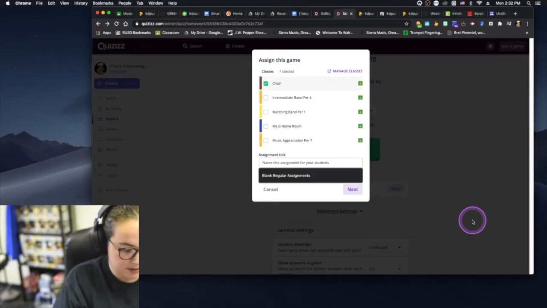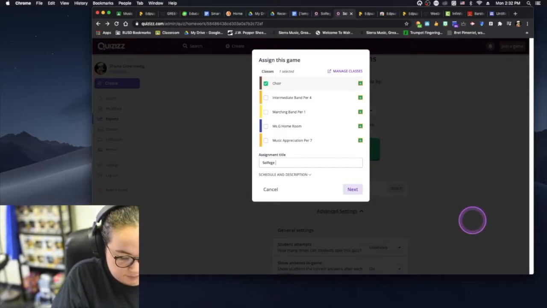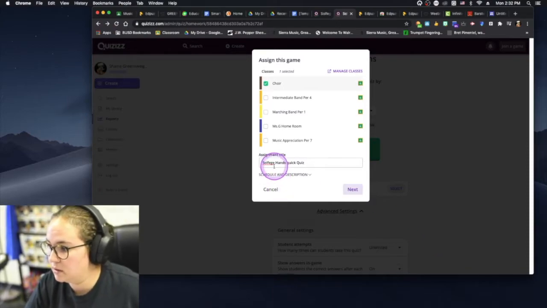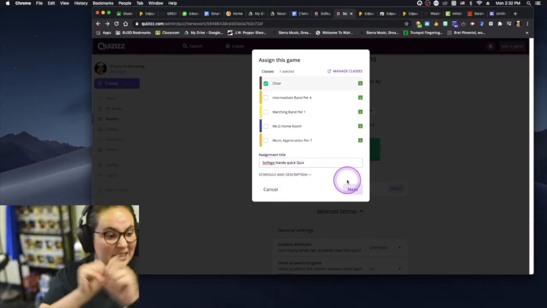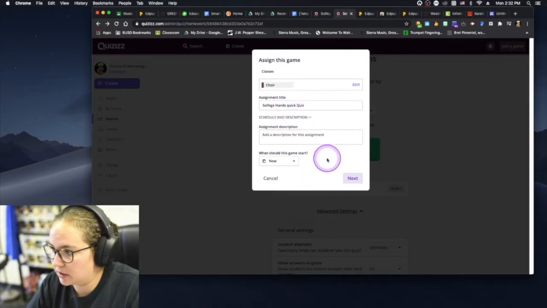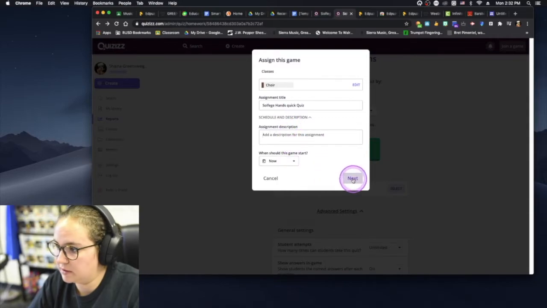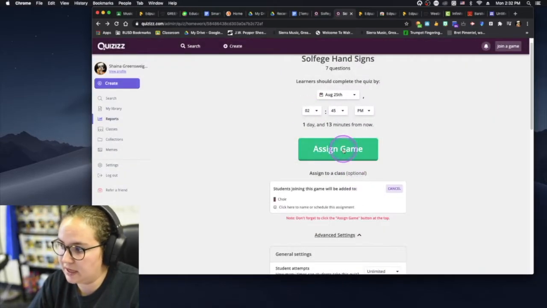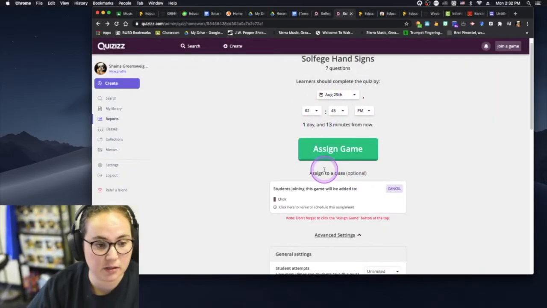And assignment title, let's call it solfege hands quick quiz, so that my students are practicing identifying their solfege hands, right? Go ahead, schedule and description. I think I'm not going to add a description. I'm just going to get an assignment title. When should this game start? And I'll say now, right? And it gave me until tomorrow to get done, which is good.